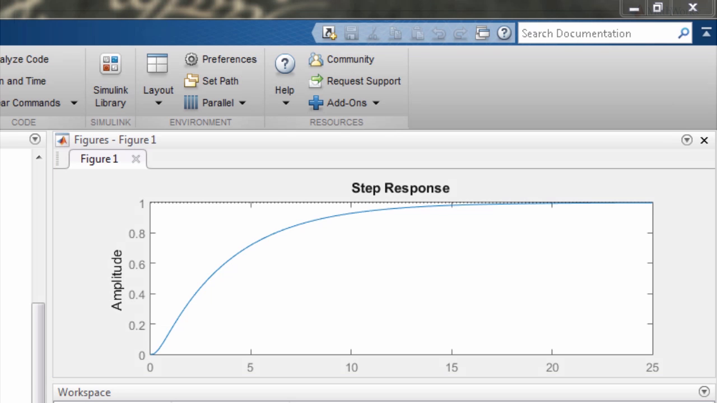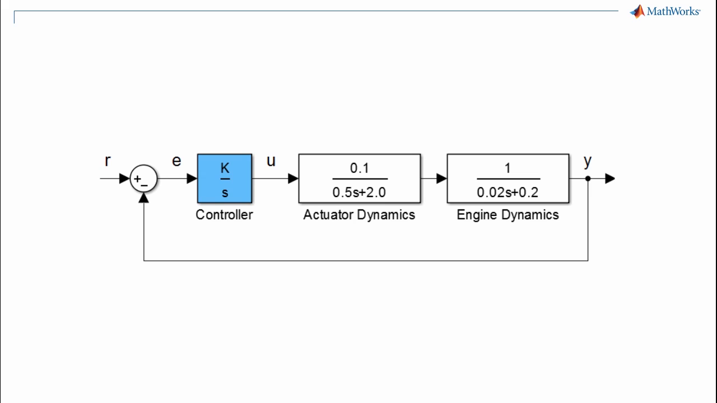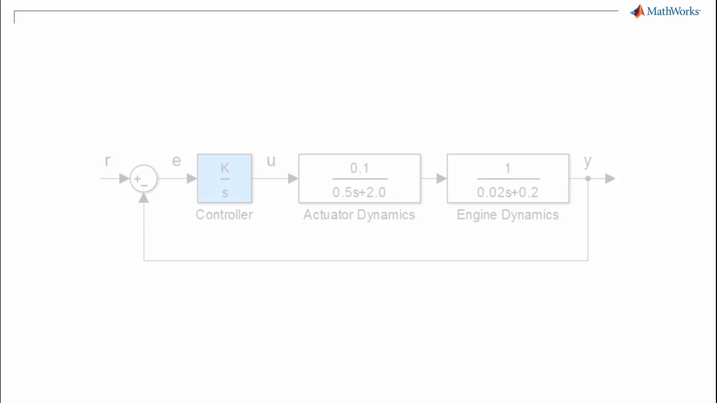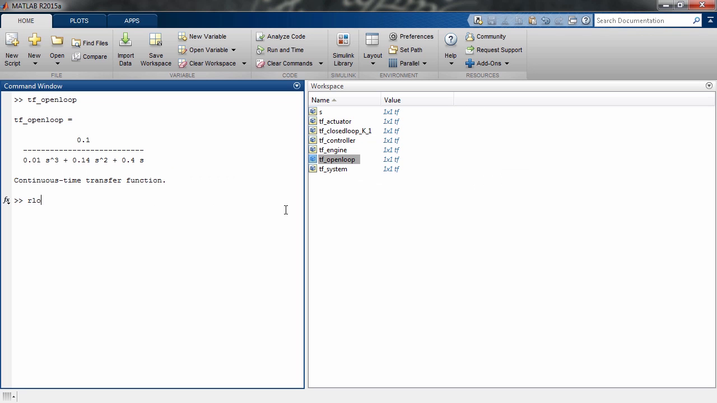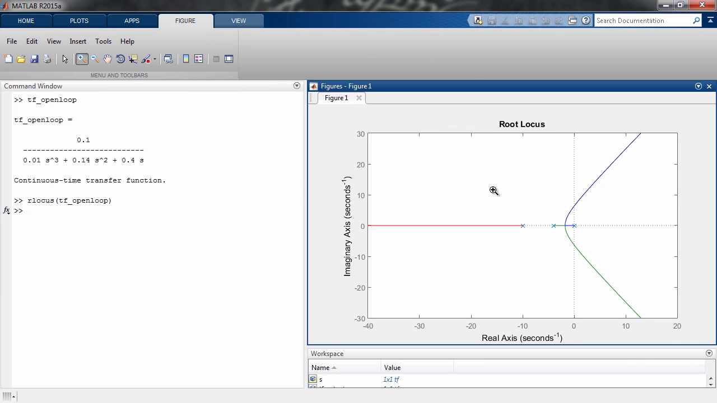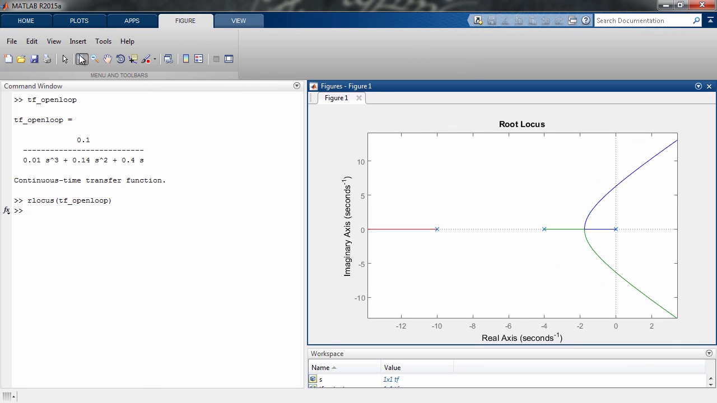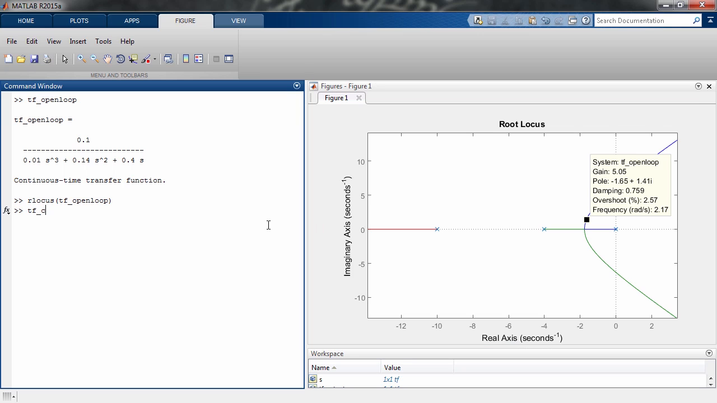We can make the response faster by modifying the gain K of the controller. This can be done by analyzing the root locus of the open loop transfer function. Create the root locus using the rlocus function. The lines indicate the location of the poles of the closed loop transfer function for different values of the gain K. We want to adjust K such that our system has a fast response with minimal overshoot. In this case, let's assume that for a gain K approximately equal to 5, our system's performance meets our requirements.